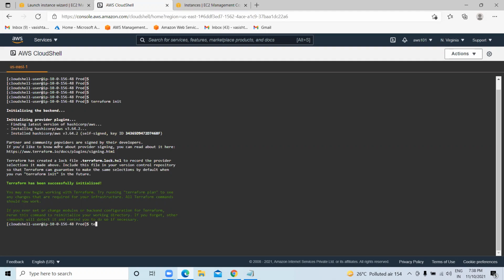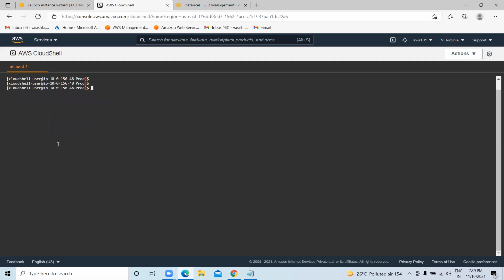Next, you have to enter the next command, Terraform space validate, to check whether the code is valid or not. It's validated. Yes, success. So the configuration is valid. The code is valid, so next, enter the Terraform plan command.